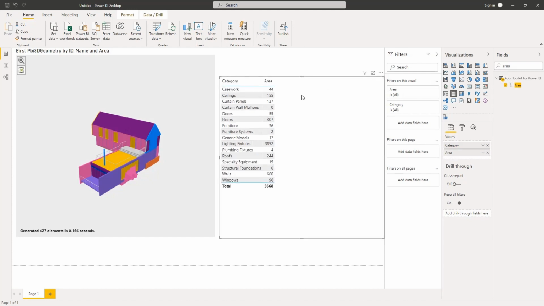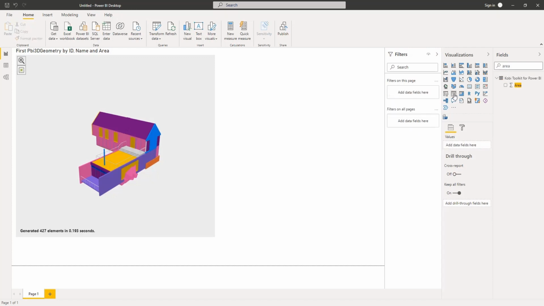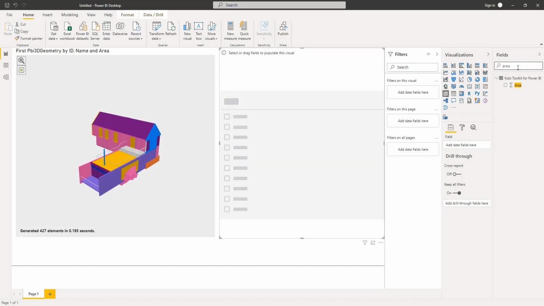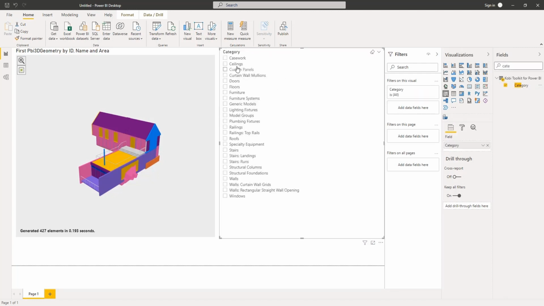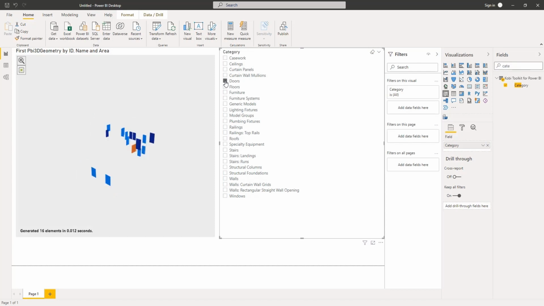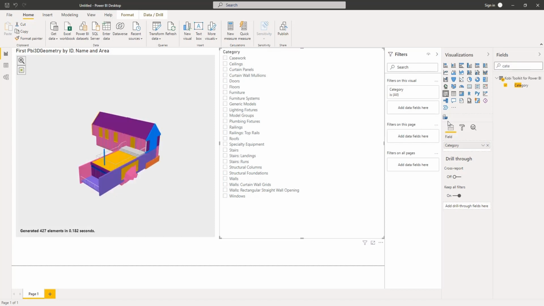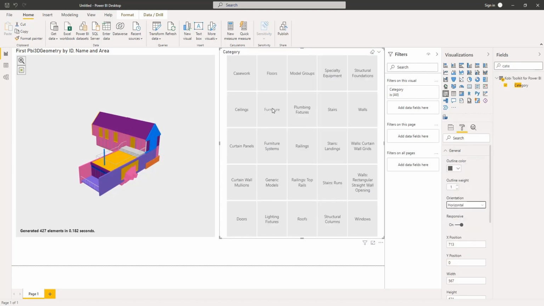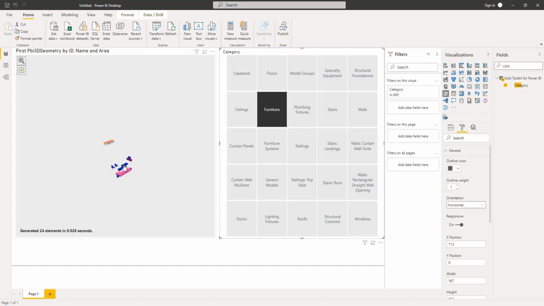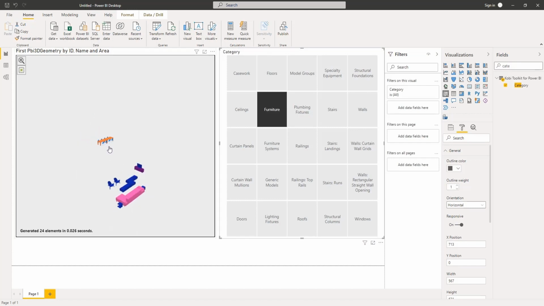The other thing I might want to look at doing is, let's look at a slicer here. So if I click on the slicer, put in a slicer here, and I'll do the same thing. I'll go category. And I'll drag in the category into there. And now you can see if I want to click on the doors, it'll then isolate those doors for me. And other things you can do in here is say, oh, make this a horizontal. So now you have buttons. Can you just show me all the furniture that I have in here? And there it shows you all the different furniture.